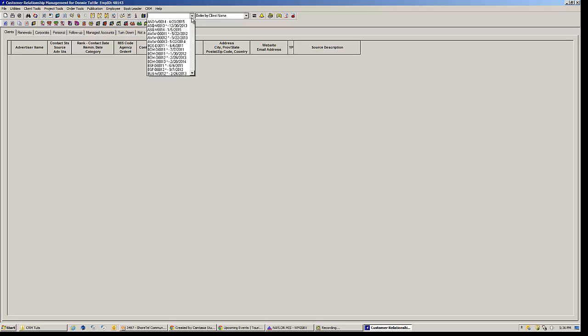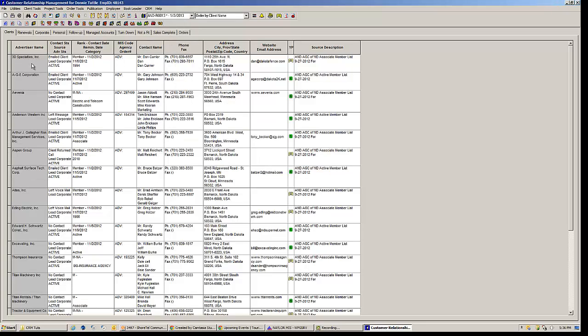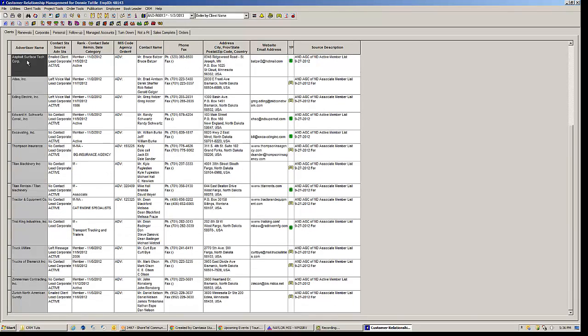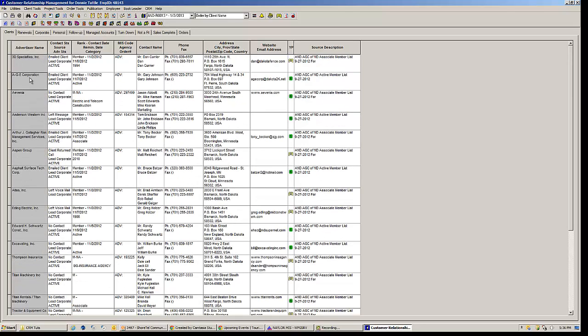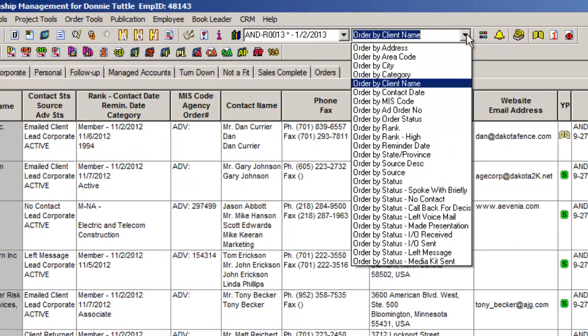So here we have CRM opened up in front of us, and I'll go to this project here. You'll find that you have leads here, and one of the first things I'll show you is how we can sort leads in a logical way to call. So one way that we can sort, you'll see that this right here, the second drop down, has multiple things listed here. These are ways that we can sort the leads. So we can sort them by address, area code, city, category, client name.